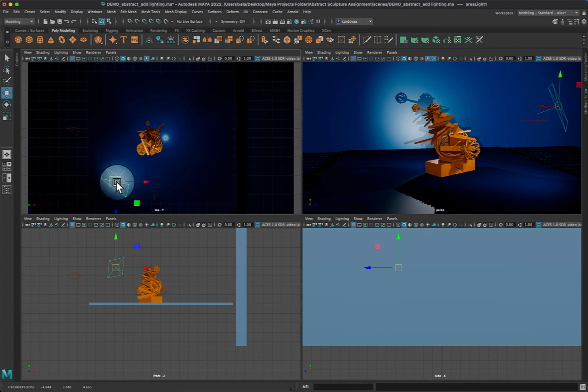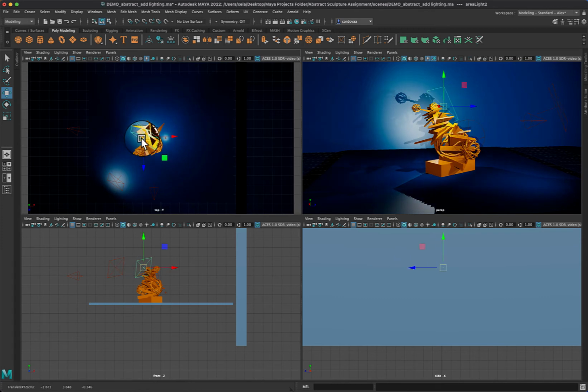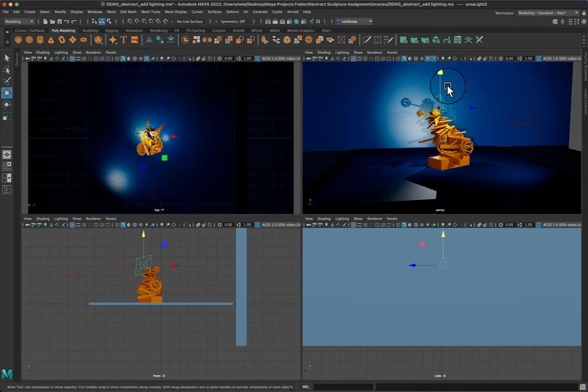There you go. I'm going to duplicate that, and I'm going to bring it up above my sculpture a little bit. And then I'm going to rotate that. So again, you can see how that's adding a new dynamic over here on this side. And I could always soften that up.